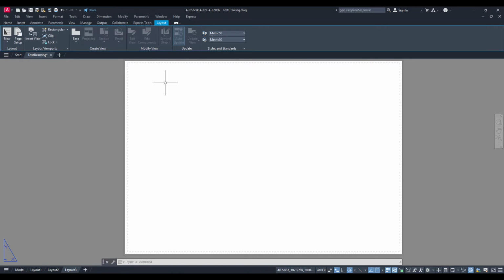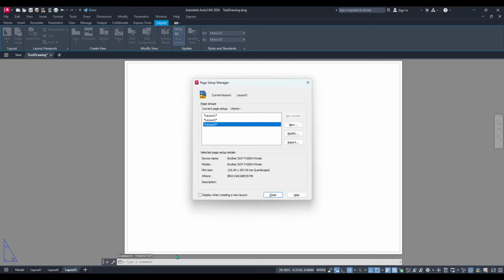Let's start by focusing on the command line, the heart of many AutoCAD operations. Here, you will type Page Setup, all as one word without spaces, and then hit Enter. This command will usher you into the Page Setup Manager, which essentially acts as your control center for managing layout properties. Once inside the Page Setup Manager, you'll be presented with a list of your available layouts.